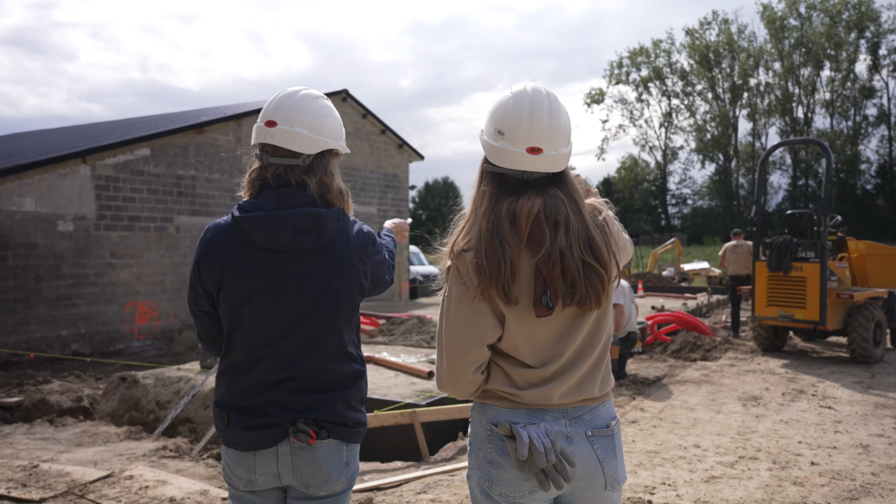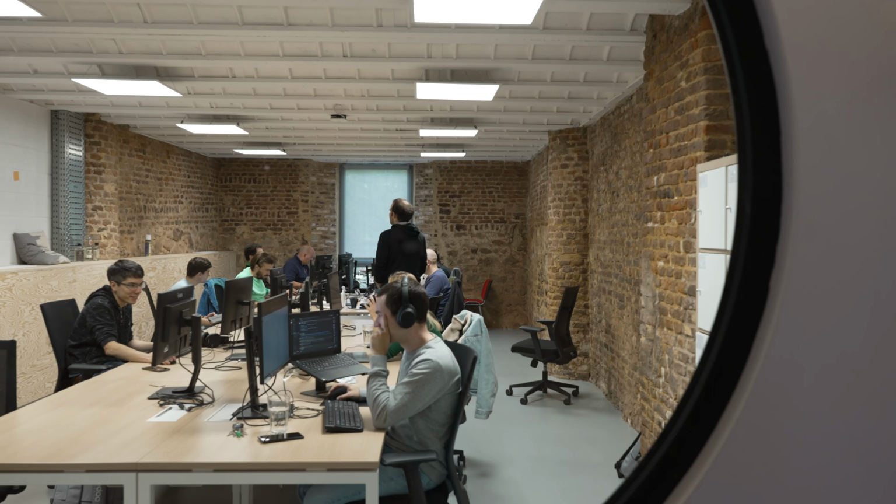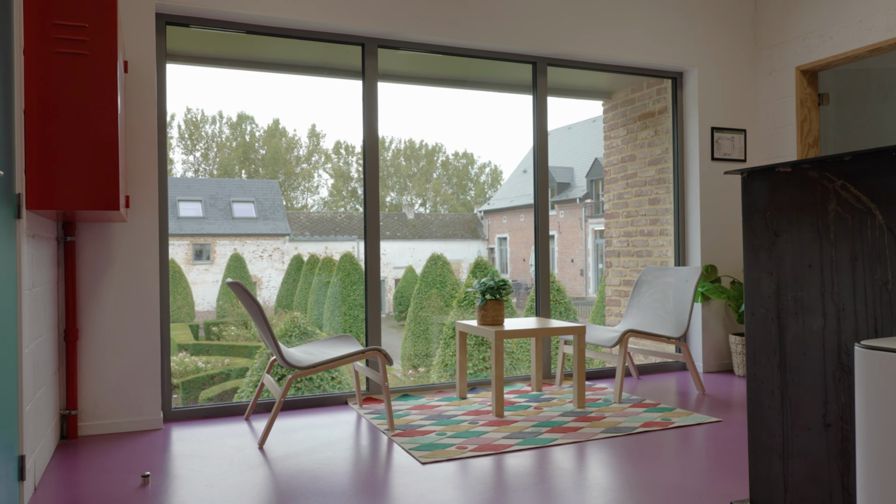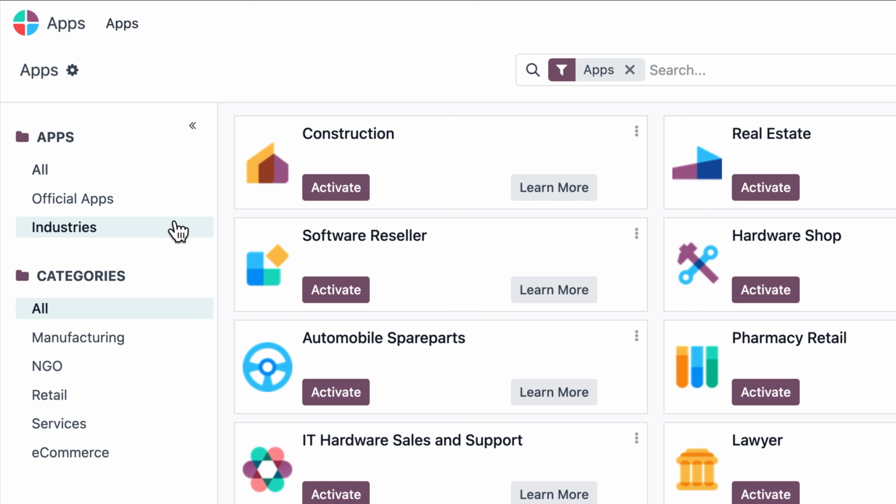Welcome to Buildscape, where we turn old, rundown buildings into the offices of your dreams. Let us show you how we manage our business with Odoo's construction module.